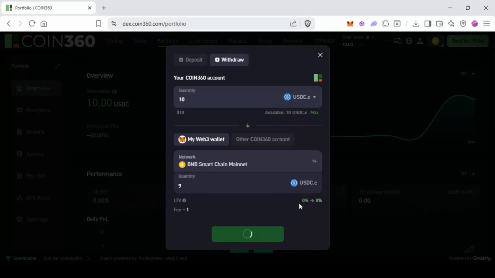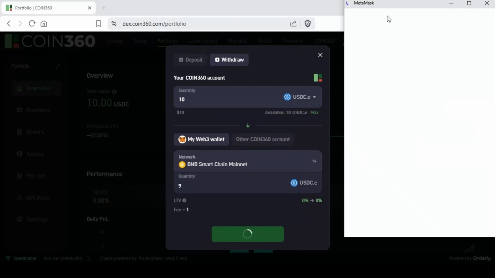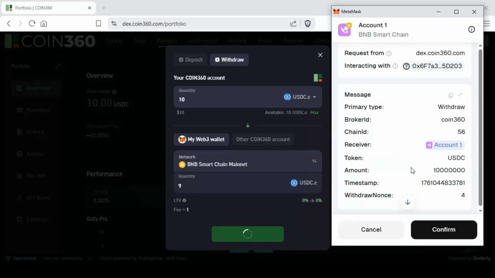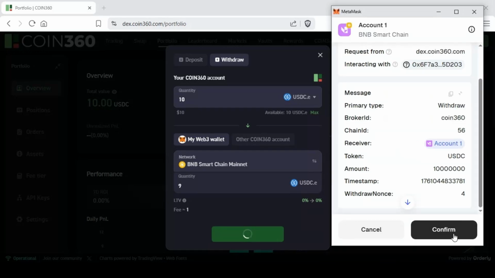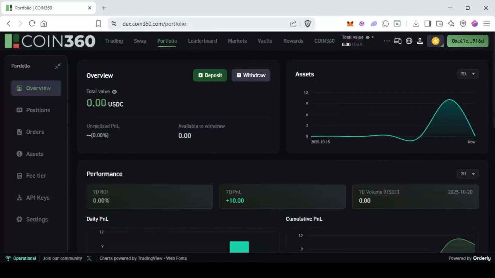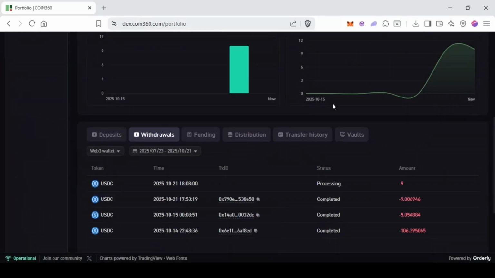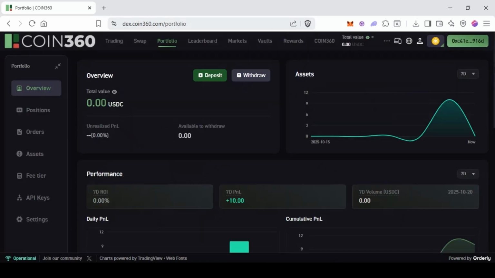Next, choose the network where you want your funds to land. COIN360 supports both EVM and non-EVM chains, giving you flexibility, but always check the withdrawal fees before confirming. I'm skipping Ethereum this time since the fees are high, and going with the BNB chain instead.